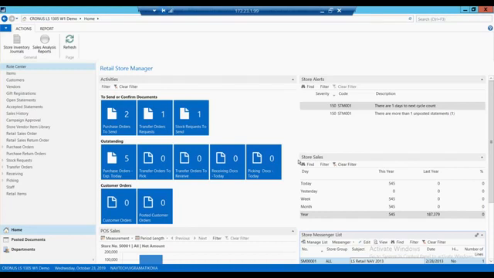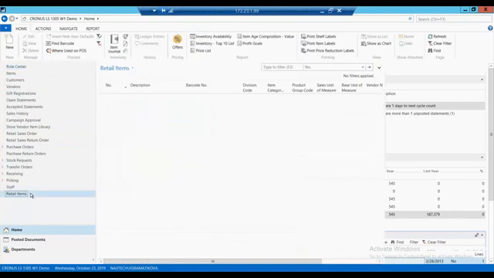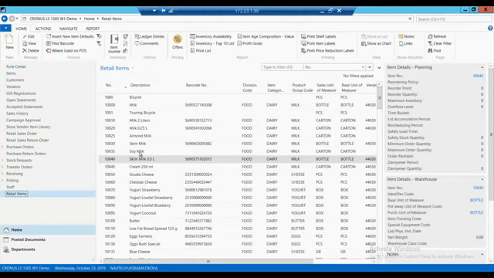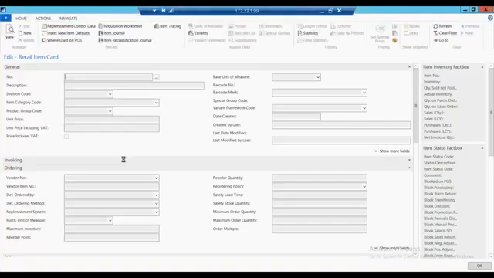And now on the left side of the screen, we have a menu of all the functionalities that this role would normally access. Store managers or users who are responsible for item and price creation and management have quick access to retail items. Let's open Retail Item Card.